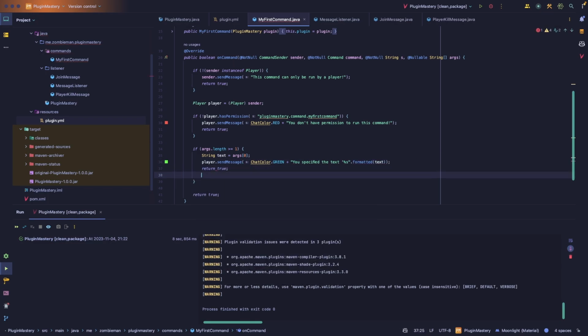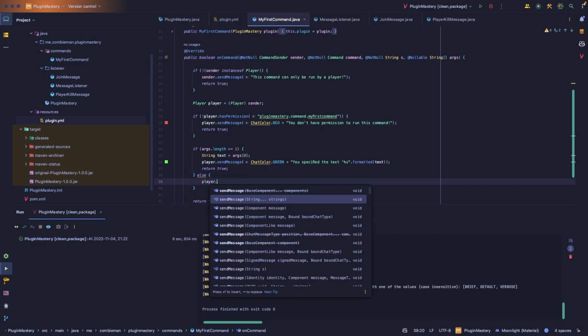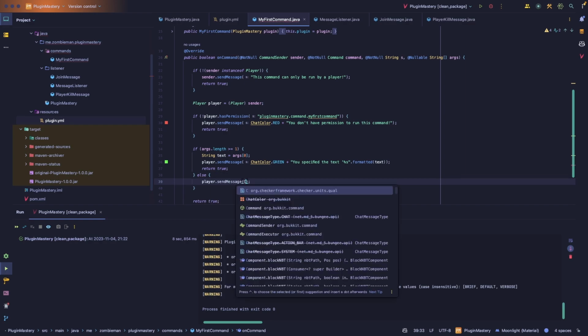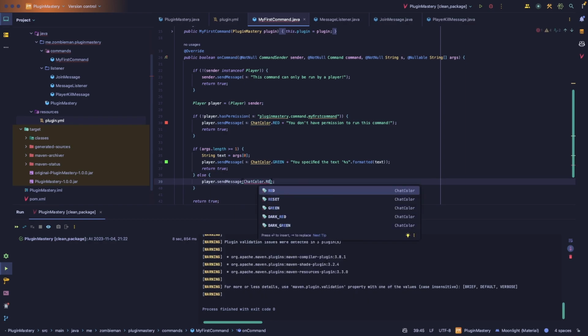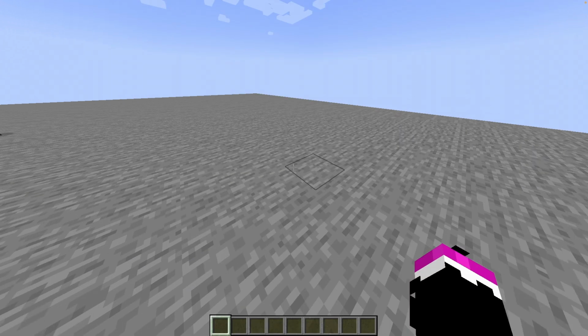Okay, now return true. But let's say if you didn't put enough arguments, or if you didn't put any at all, you do else, player.sendMessage, ChatColor.RED, "You need to specify any arguments. Example: /myfirstcommand yay".